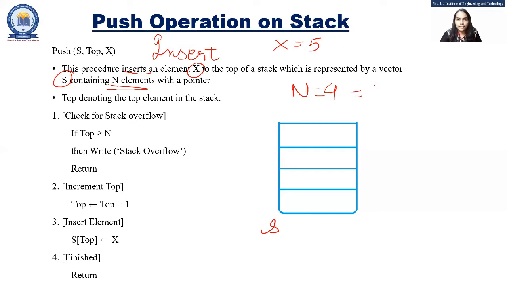So this is the size of the stack. It can have a maximum of 4 elements. And what will top denote? Top will denote the topmost element. If you see here, if the stack is empty, top is 0. If the stack is not empty, it will have counters like this.